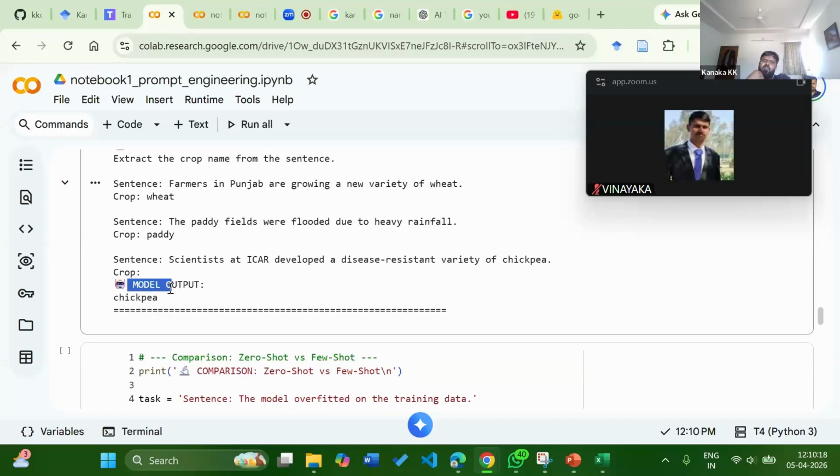See the beauty. The model has predicted the output as chickpea. The prediction is very good. The model has predicted the right entity. Sometimes we underestimate the power of prompt engineering. The quality of your prompt determines the quality of your output.